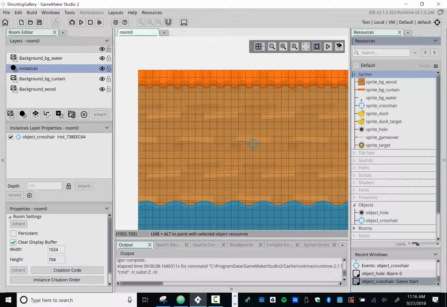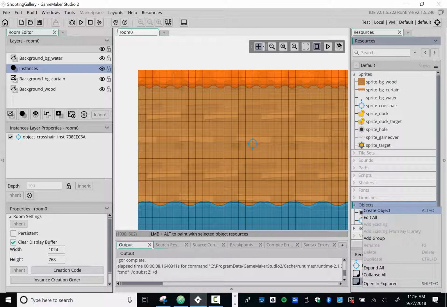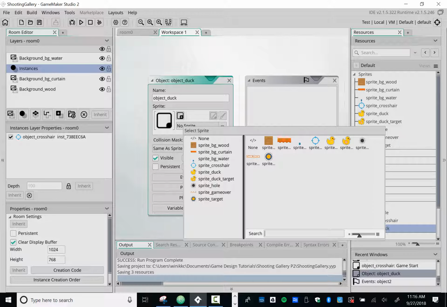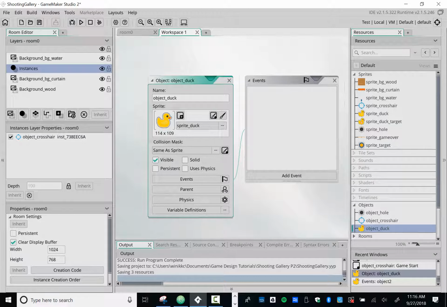I'm going to right-click on Objects and choose Create Object. I could also hold down the Alt key and type the letter O, not the number 0. We're going to name it Object_duck, and add our sprite. As you may recall, we already set the origin and set a collision mask to be anywhere on the duck. Okay, so that gives us our duck.